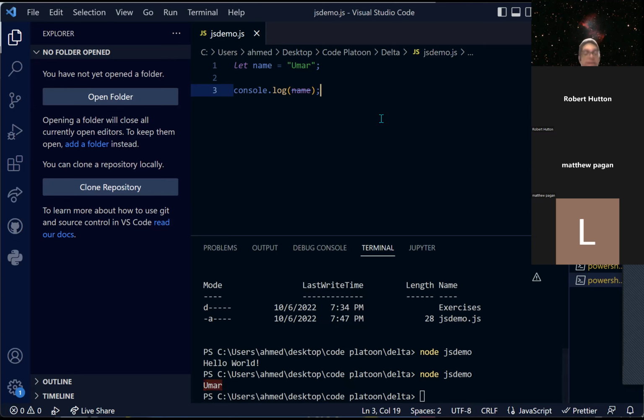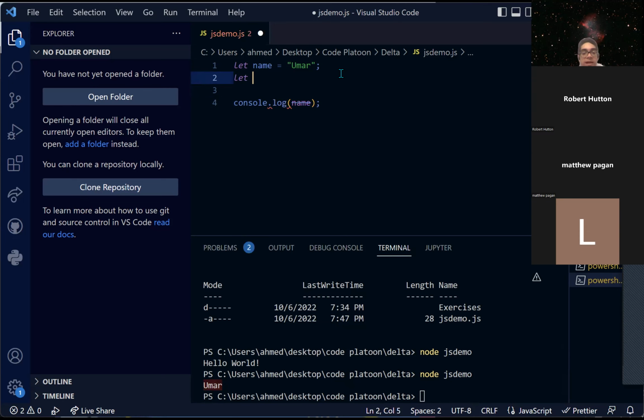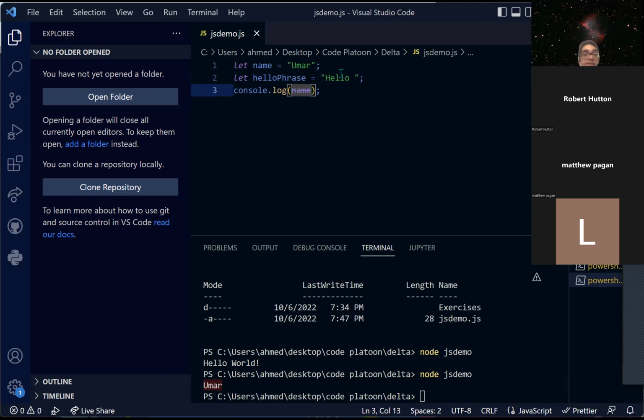So the main way that we'll use variables in JavaScript is to hold things just like this. So, let name equal. We can also do other things. We can say like let, I don't know, like hello phrase equal hello, and then put a space, and then put another semicolon. And we can do something fun here with strings, because again, putting quotes around something makes it a string.